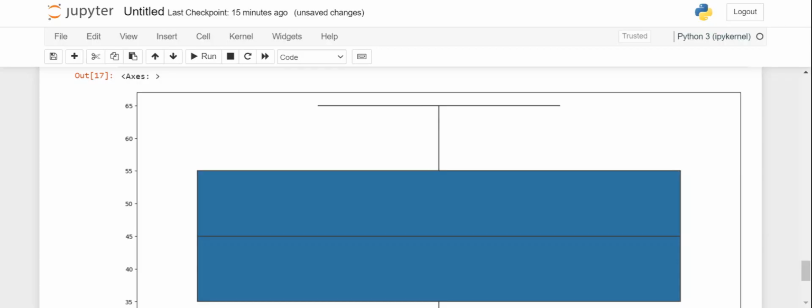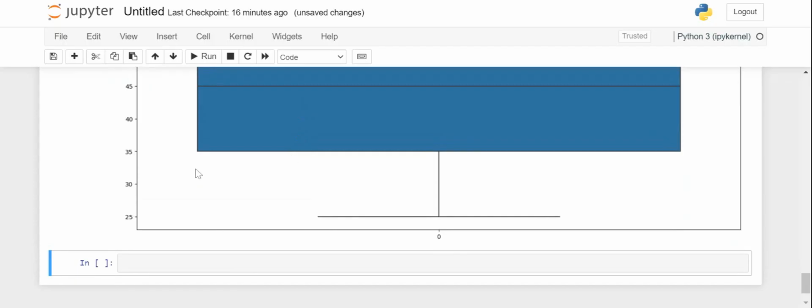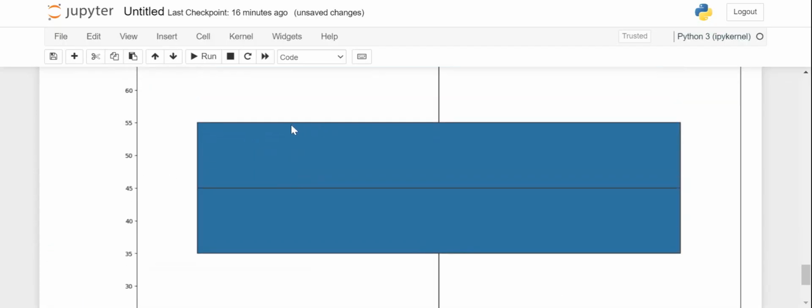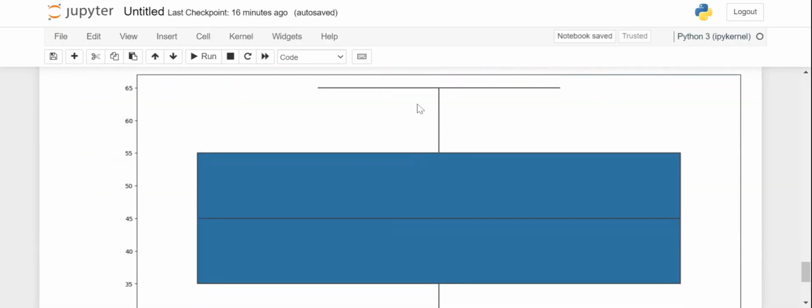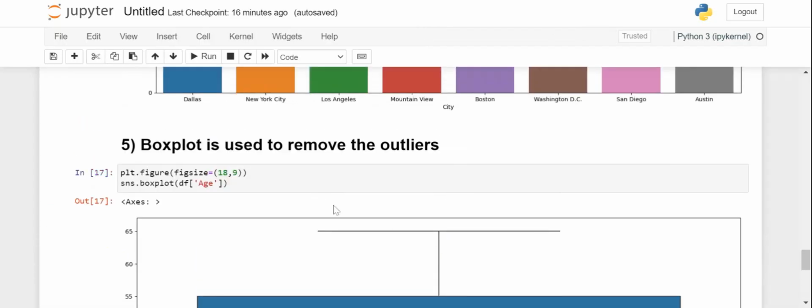It's the upper whisker, the upper quartile, the median. Yeah, I was right. It contains the Q1 quartile: 25% of data comes in here, 50% of data here, 75% of data here, and the max value here. So it's actually used to remove the outliers. Anything that falls below or above these limits is considered to be an outlier.